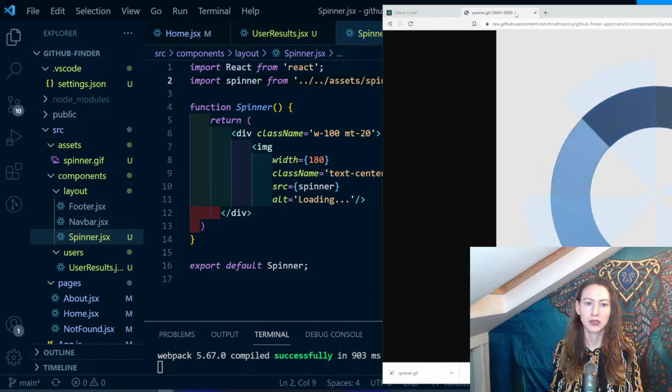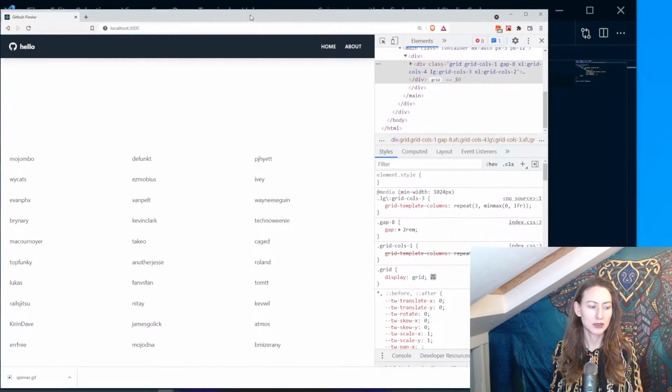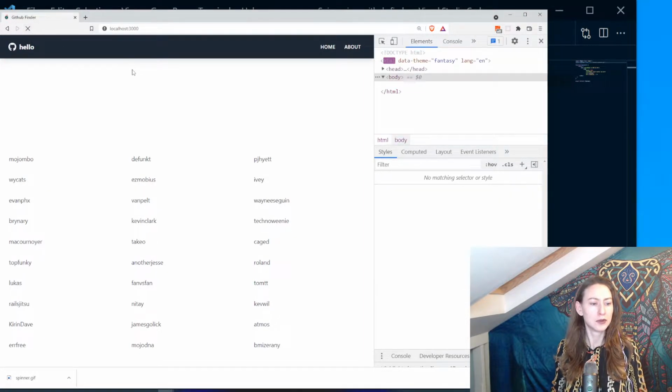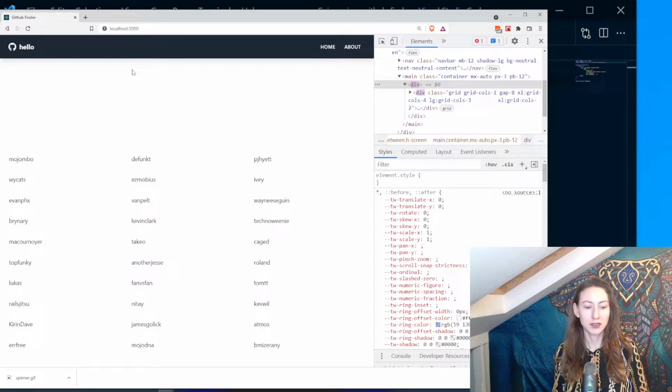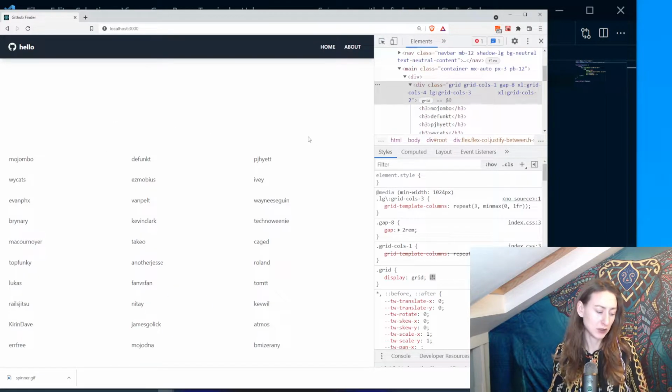Let's have a look at what's going on in our component here. So here we have our GitHub Finder, great. Let's reload the page and see what happens. Great, so we got our spinner for a moment there, which is brilliant. That's all we want. Very fancy spinner. But it shows something is happening.